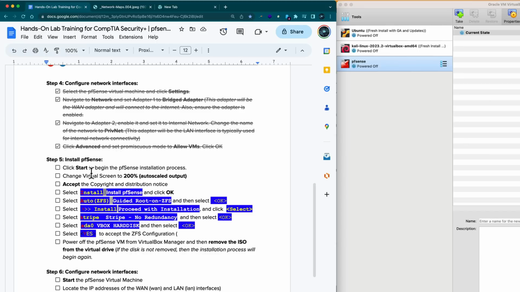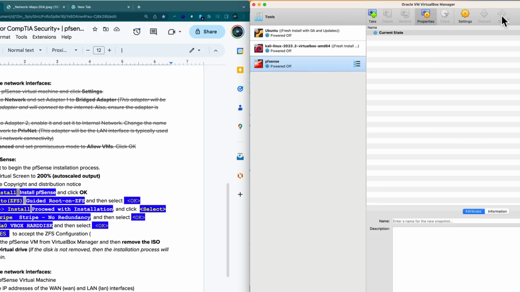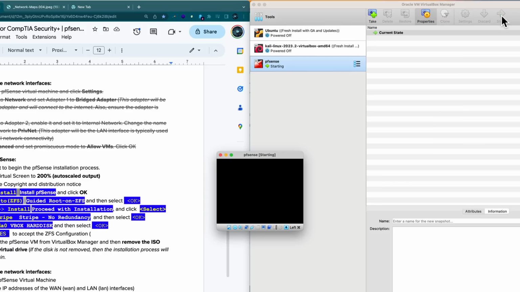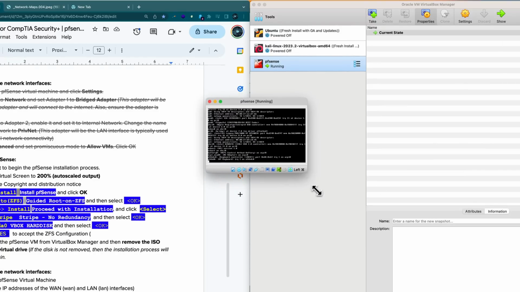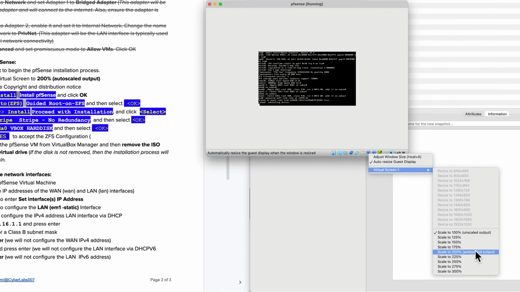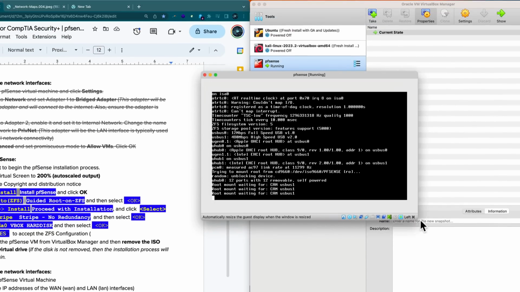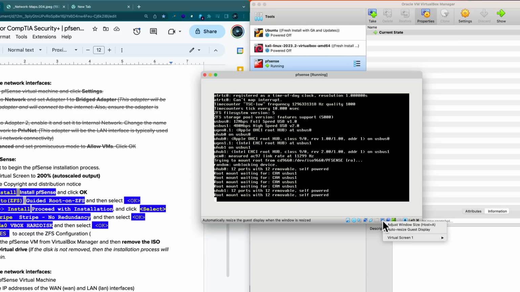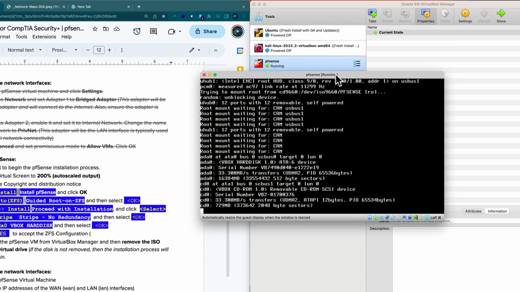Now we're going to actually install pfSense, so let's go ahead and click on the start button. And that'll start up. We'll give it a moment. While that's starting up, I'm going to give myself a little bit more real estate like we usually do. I'm going to put virtual screen onto 200 percent auto scale so we can see that a little bit bigger or better. Let's see if we can do it even more. Actually, I'm going to 250.